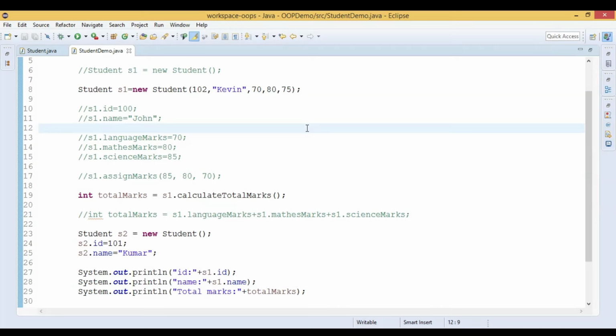So in this video we have seen how to use a constructor. Constructors are used to initialize Java objects at creation.